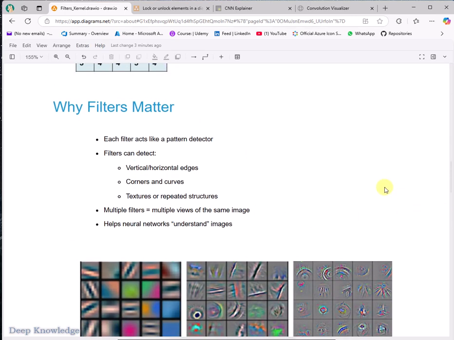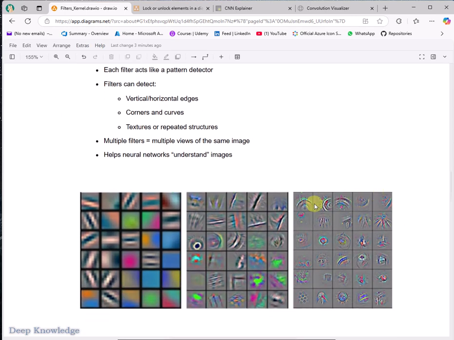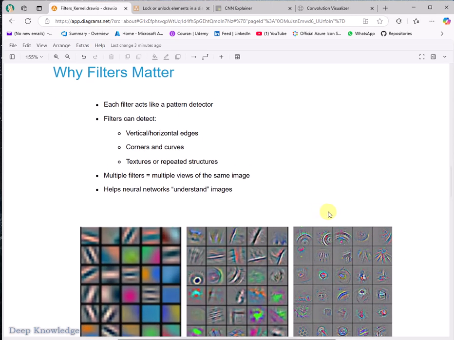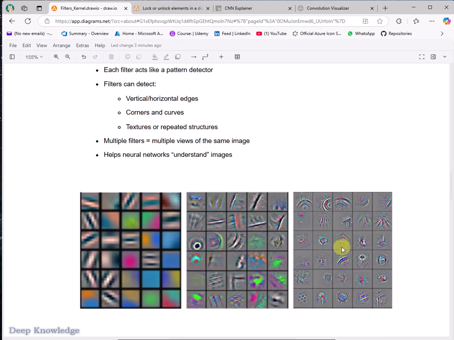And why do filters matter? Different filters look for different things. One might highlight vertical lines, another the horizontal edges. Some look for corners and textures. The cool thing is that the same image can look totally different depending on which filters you use. That is how a CNN starts to understand what is inside the image.